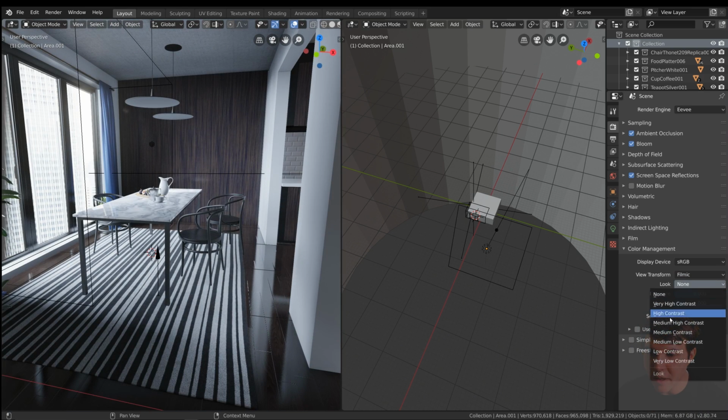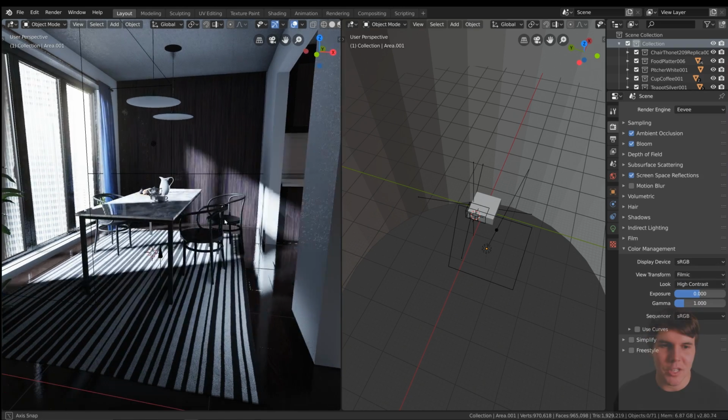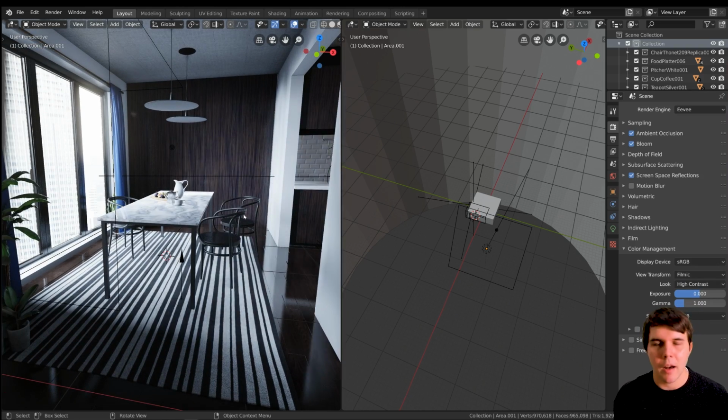The other thing I'm going to do, by the way, is change the look. By default, the look is set to none, but technically that's medium contrast. I like high contrast, because I don't want to have to do all the proper grading and everything later. It's just punchier. It feels a little bit more like a V-Ray or a Corona render. It just looks much nicer at high contrast.